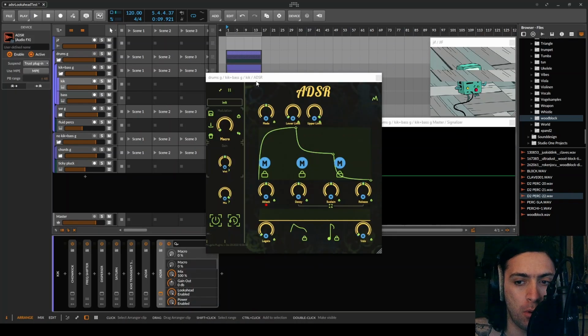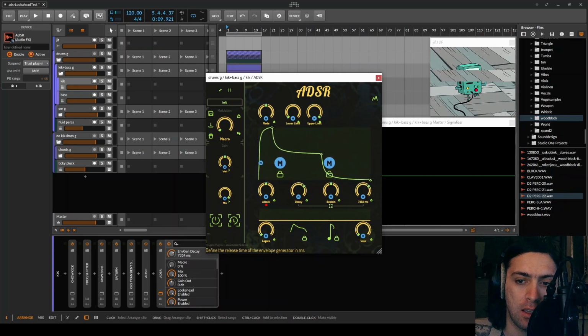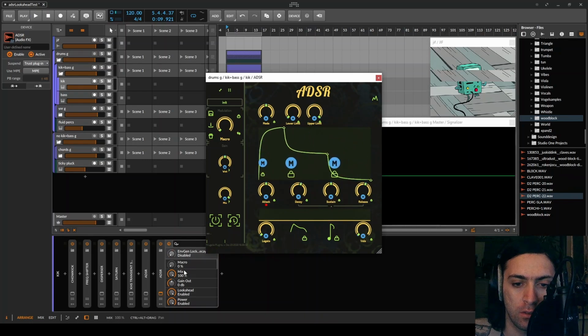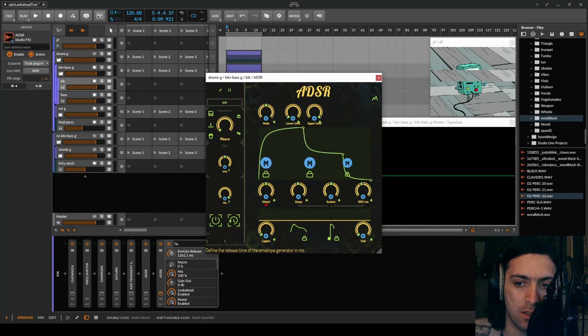Bug fix number 1. When the plugin window has just been instantiated, sometimes the decay and release link button wasn't in the right state. So it looked like it was linked, but it wasn't, or the other way around. That is fixed now, as you can see.